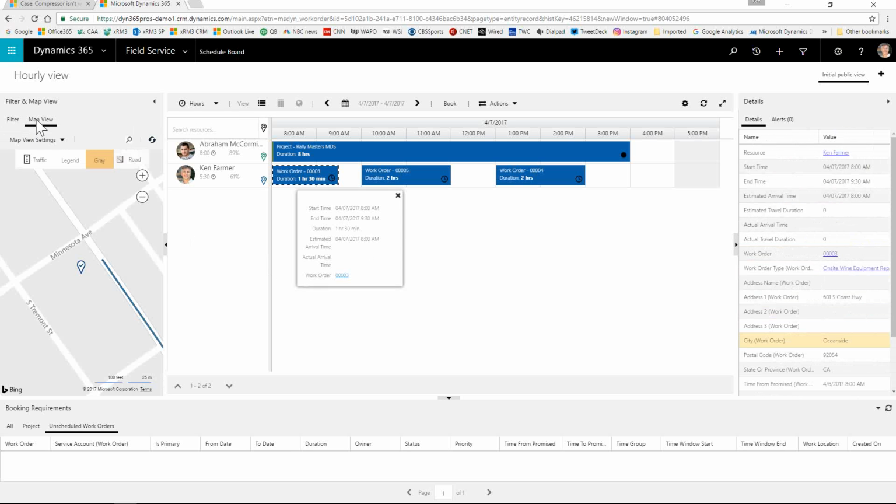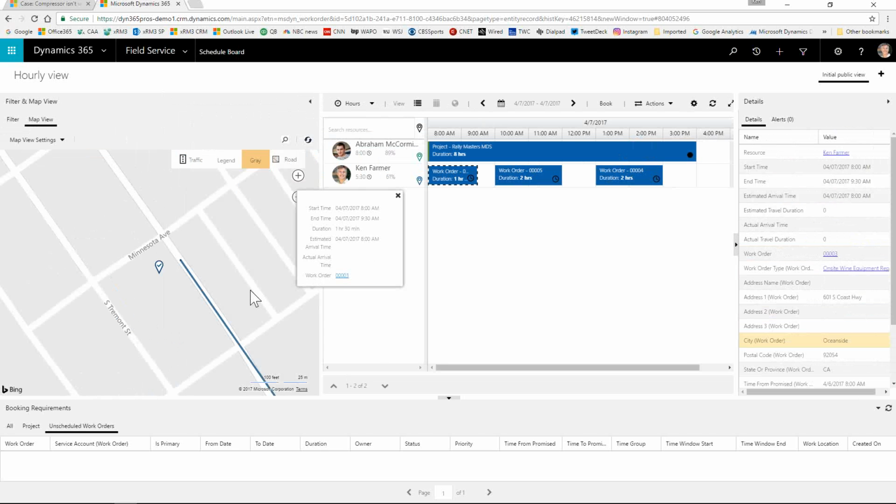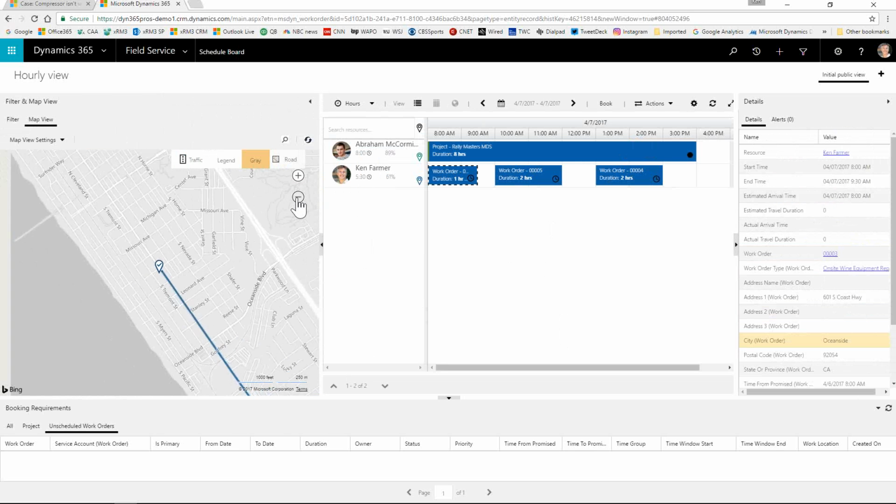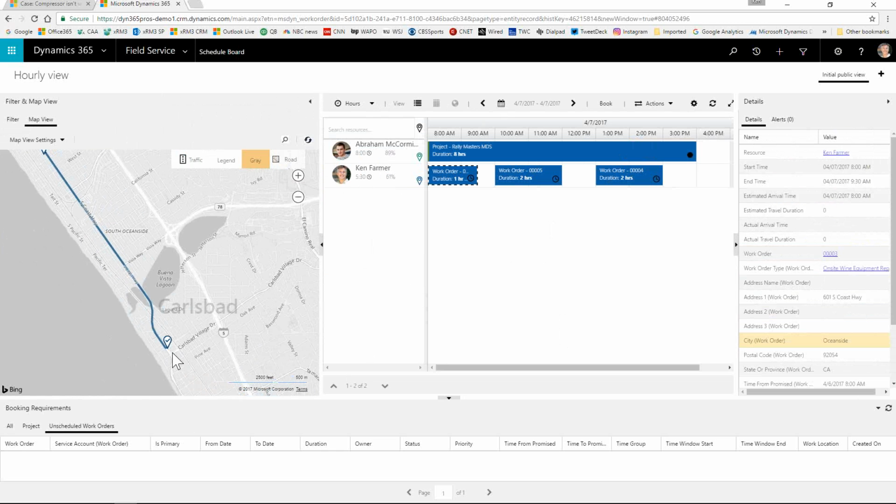If we wanted just to really look at the map view and drill these out, we can change the scale of each one of these little windows. We can go ahead and drill in, drill out. We can see where they're located, where they're going from one job to another. So if we get a call that's an emergency call, we can see who's in the general area and do some rescheduling for them. Okay, so that's the scheduling, that's the field service board.